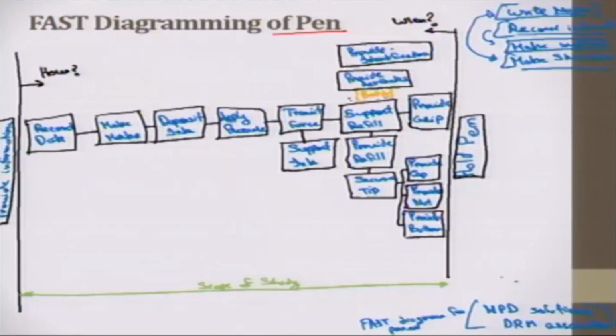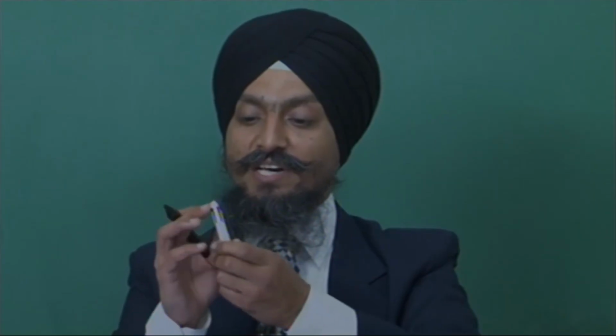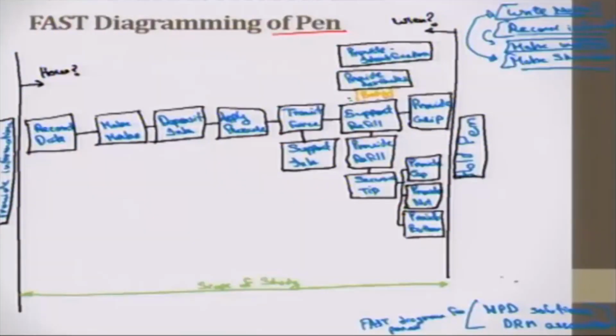We will just put here in this kind of pen, we can change the color of the refill, okay. So where to put this change color? When I am transmitting force or when I am applying pressure, I can put change color here, okay.